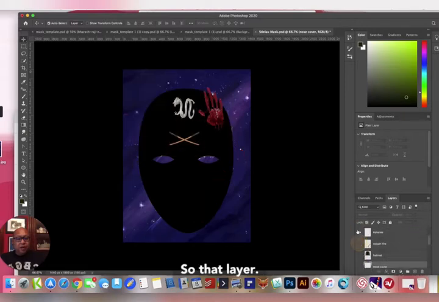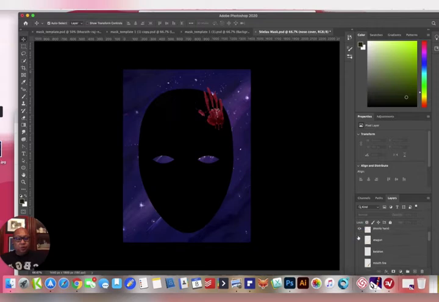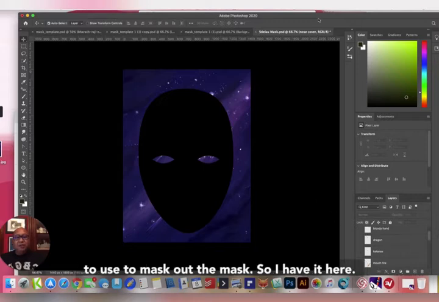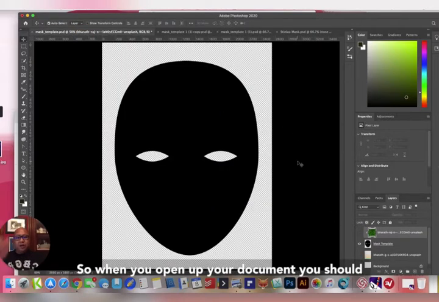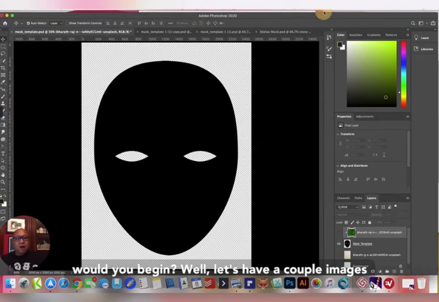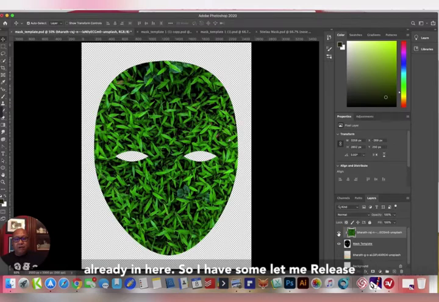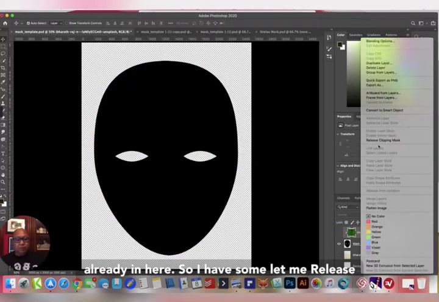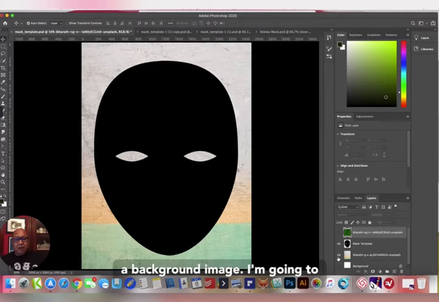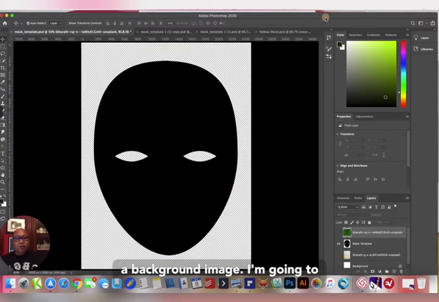That layer is the masked layer that you're going to use to mask out the mask. So I have it here. When you open up your document, you should have an 8.5 by 11 with this masked layer, and there's a transparent layer below it. So how would you begin? Well, I have a couple images already in here, so let me release that mask. So I have this image here, and I have a background image.